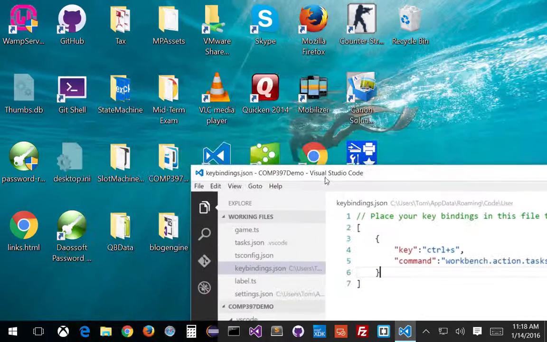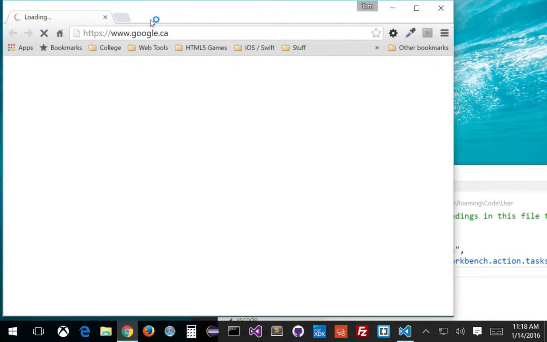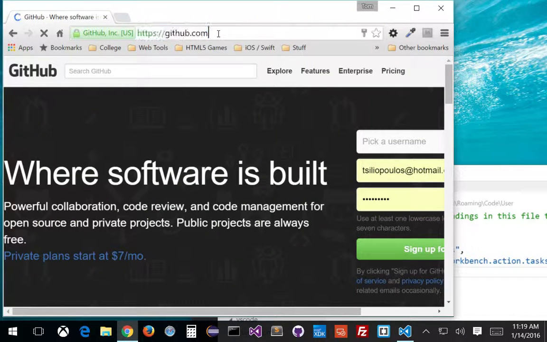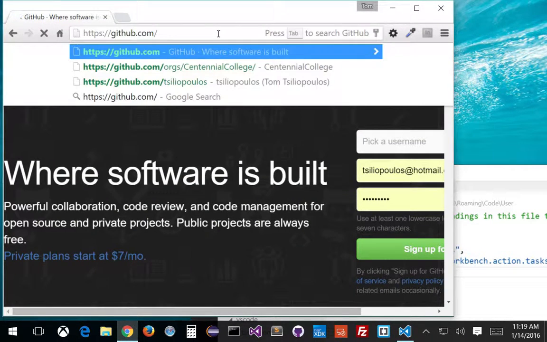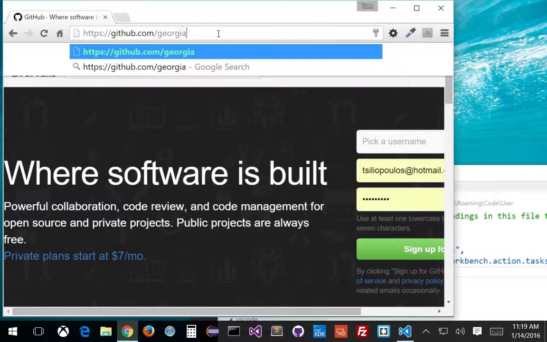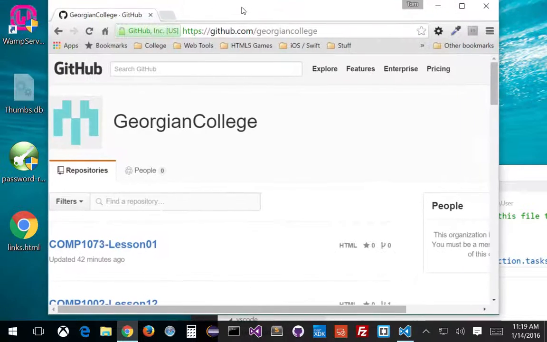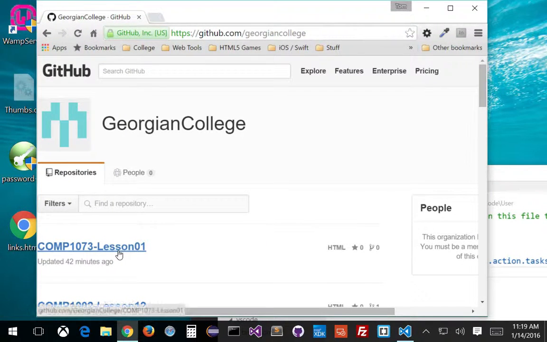So how do I do that? I'm going to go into my GitHub. So I'm going to search it up. Let's do this together. Here's my GitHub, and I'm going to go into Georgian College. I'm going to type it in, and I'm going to go there. Oh, here's Georgian College, and then there's 1073 lesson 1.